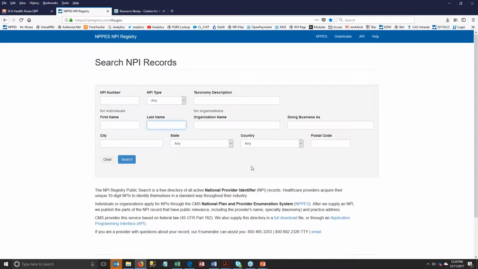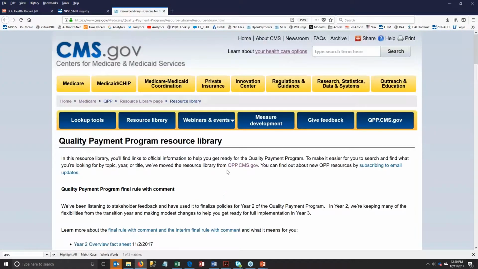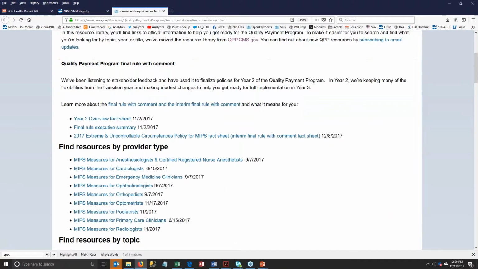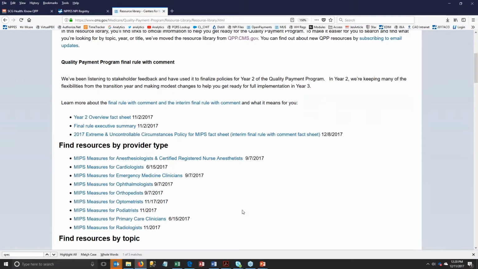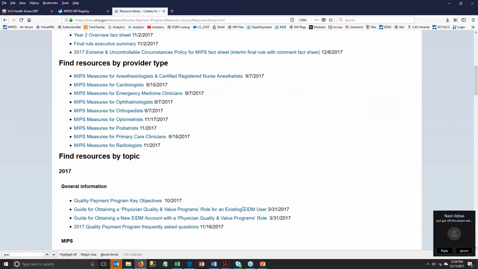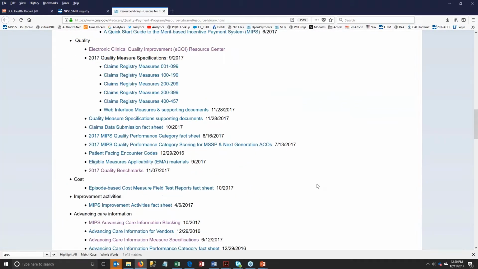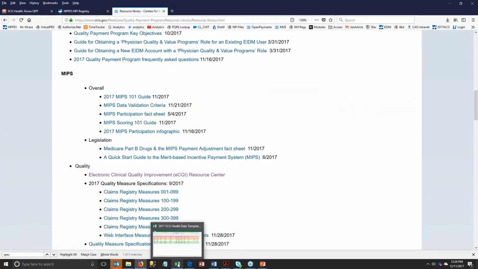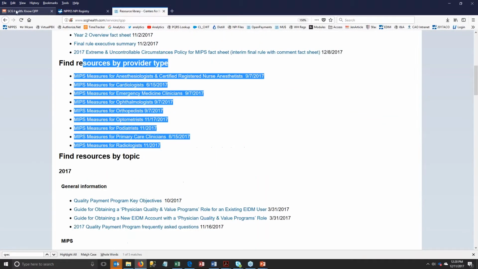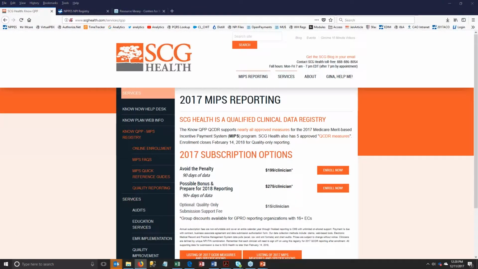The last one to point out to you is this resource library. So if you go under Medicare over to QPP and the resource library page, you'll find this resource library that has all the information that we talked about, specifically the measure specifications. And then here is some information here that is for finding resources by provider. So that's a little bit about how you can change your workflow and capture data, some resources that are available to you from SCGHealth.com and CMS. And some other opportunities that you may have on capturing data.